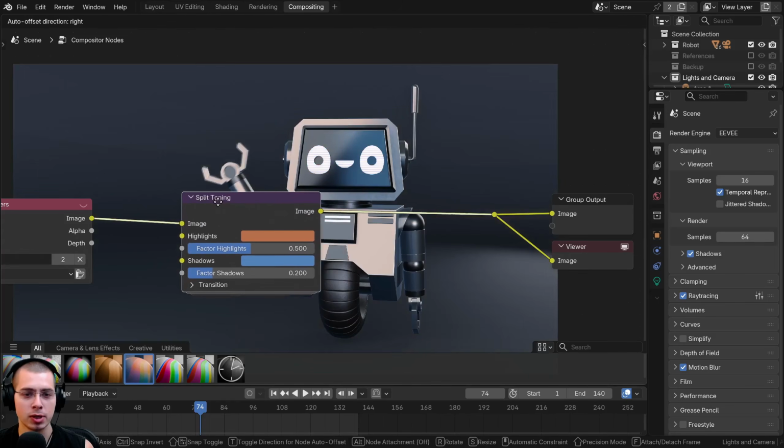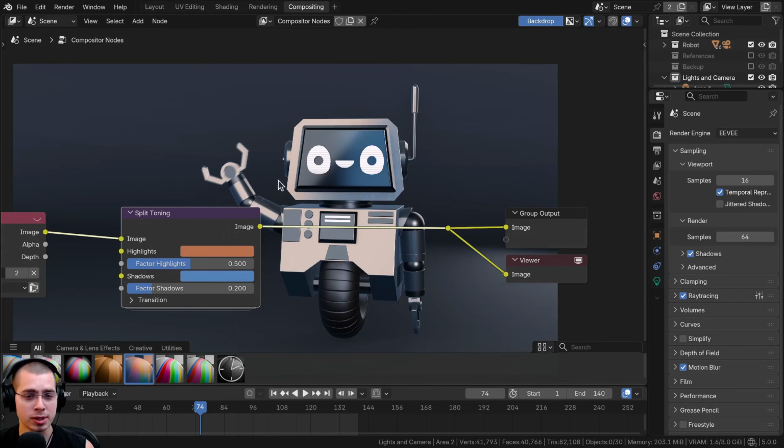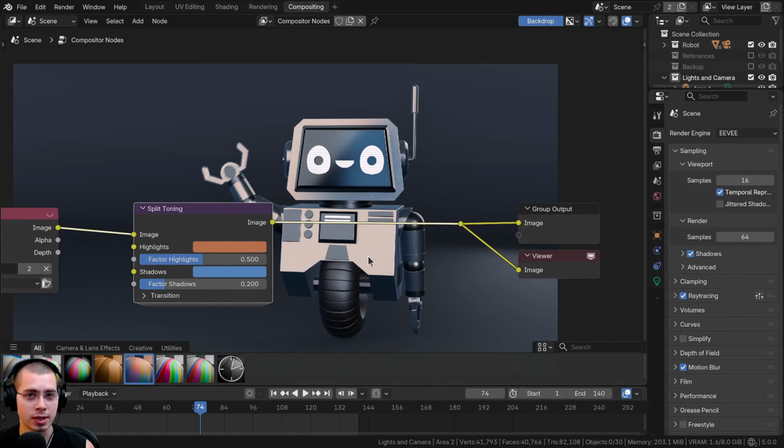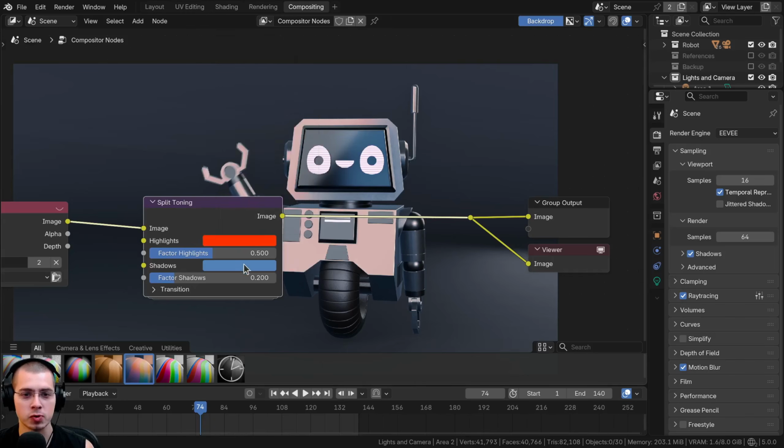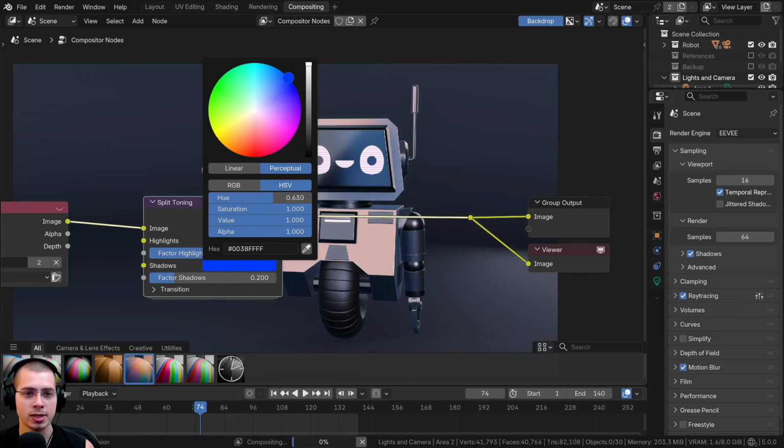And then the other one is the split toning. So I'll drop in the split toning and drop it here. The split toning is going to make the highlights and the shadows different colors. So there's the highlight colors, and on the default, it's orange. Let me make it a strong red so you can see it better. And then for the shadows, it's a blue color.